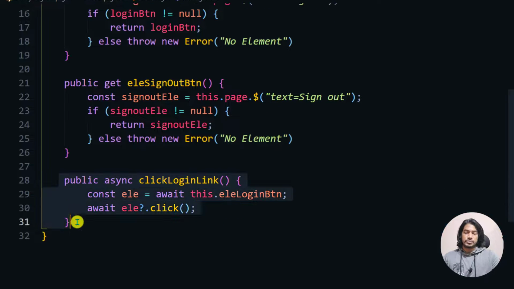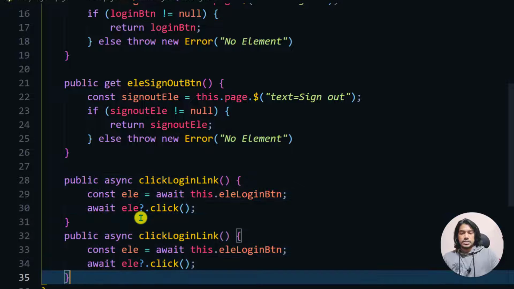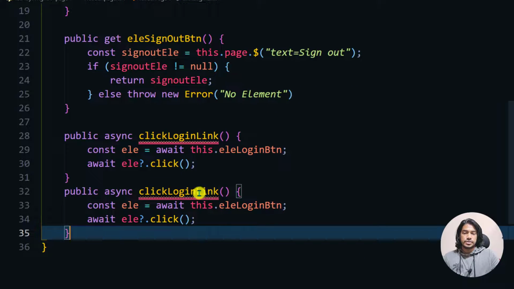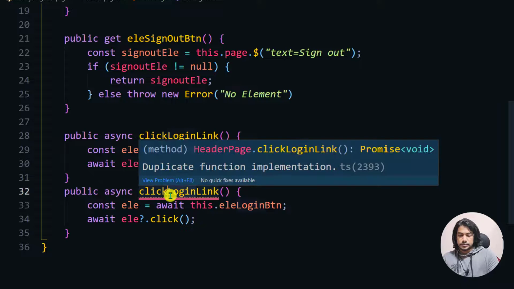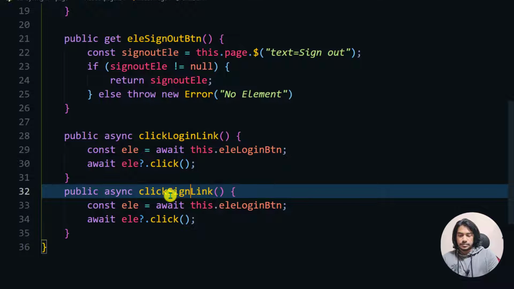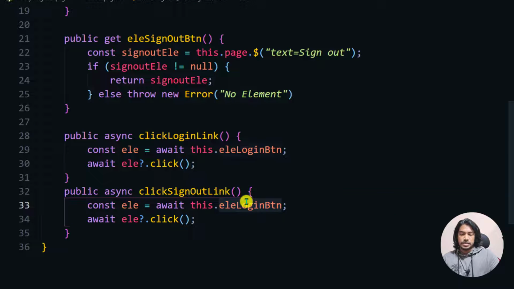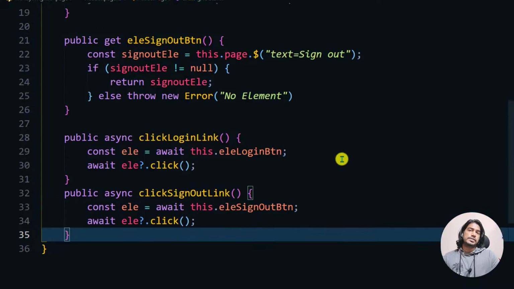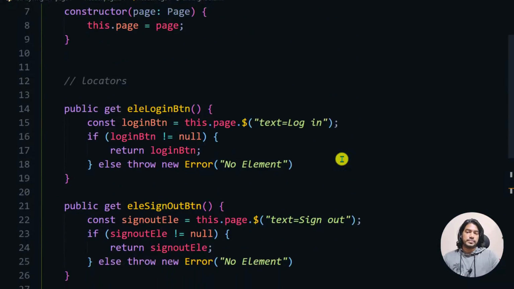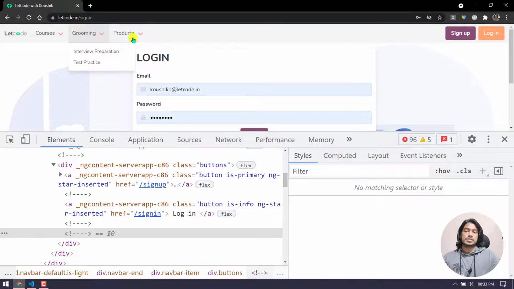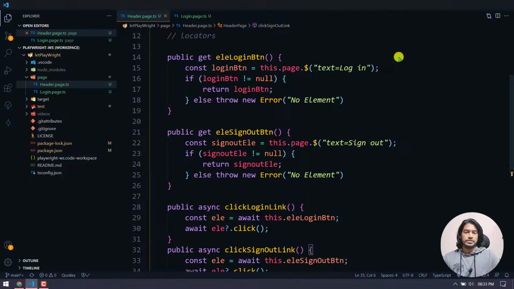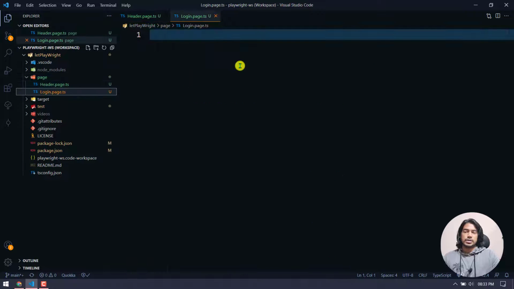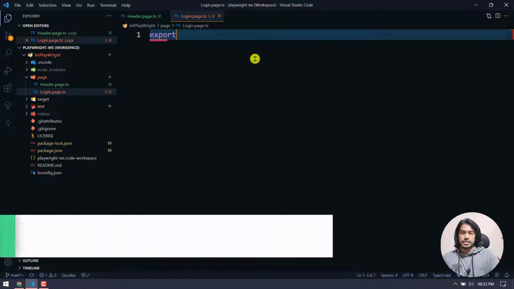Similarly, I'm going to write for the sign out. So here we'll say sign out link, and this should be element sign out. Okay, that's it, pretty much done. We have written our first page. Of course, you can write more, but for our scenario, for this example, I think this is pretty much enough. Now let's go to our login page, and here we are going to write a class again.